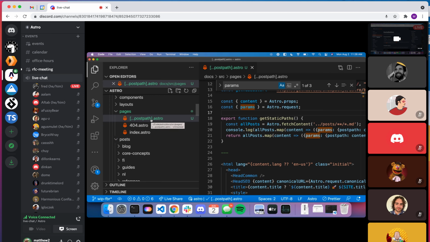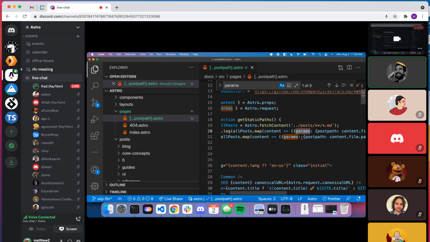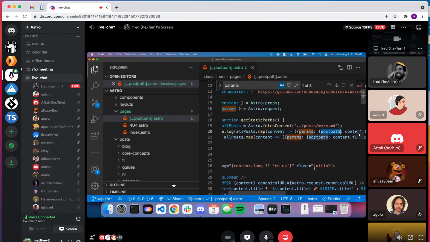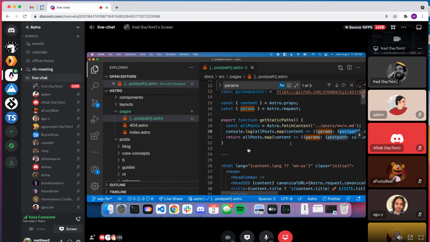Okay, so it gets put on Astro.request.params. Yeah, and your job here in getStaticPaths is essentially just to create an array of params objects that give you what you need to generate that route. Gotcha. Okay. Cool. All right. Well, those are my questions.